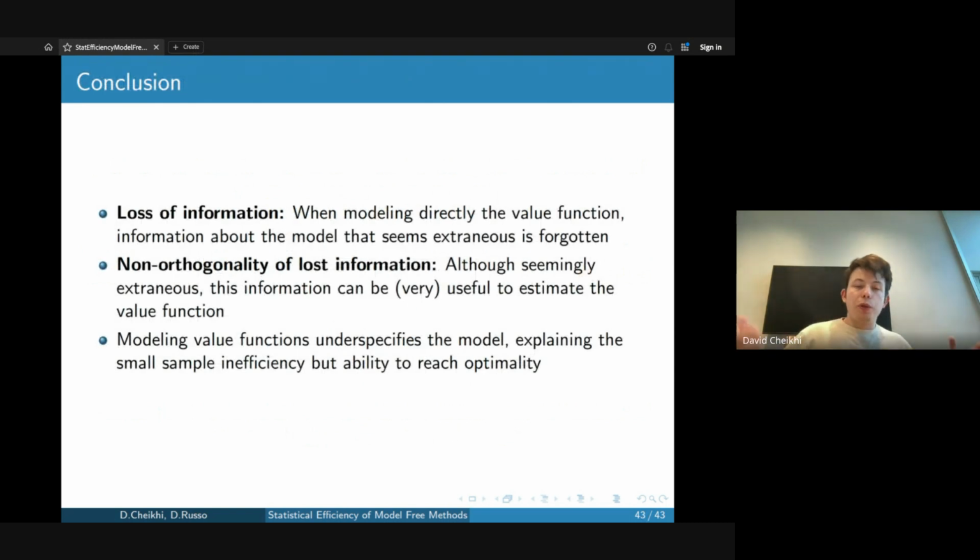And so kind of to conclude and to recap, there are two very important bits to what I presented today. There's a loss of information when modeling directly the value function compared to modeling the transition and forgetting about information that seems extraneous to the value function estimation. And maybe the real core of this paper is to actually show examples where that extraneous information is actually informative of your value function, and forgetting has a statistical cost. And that helps explain some of the phenomena we see with model-free methods.